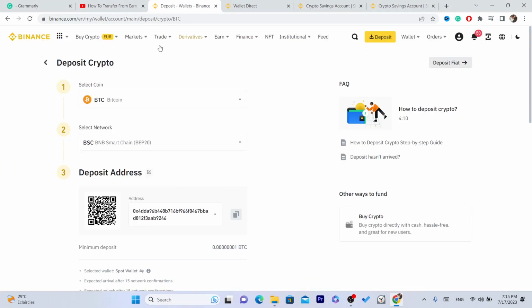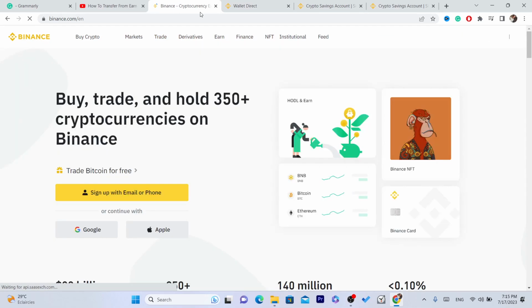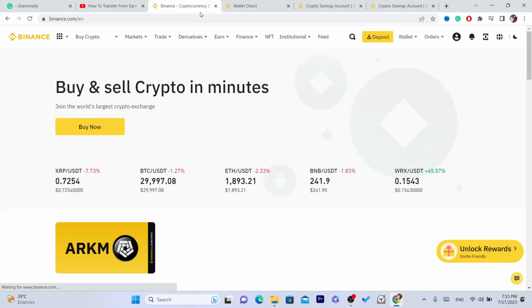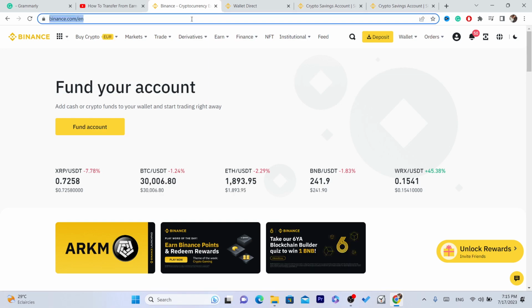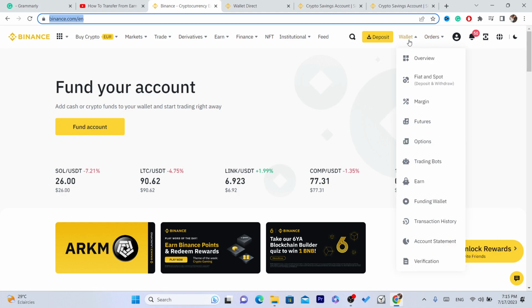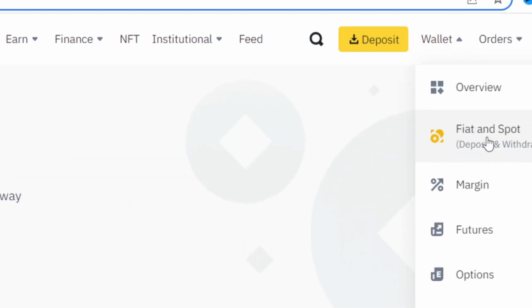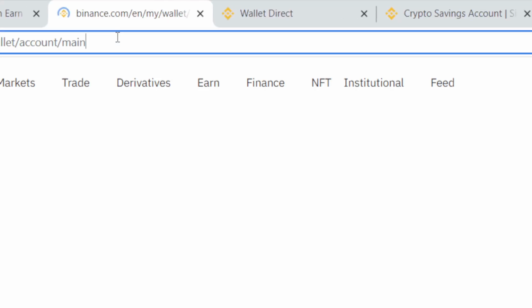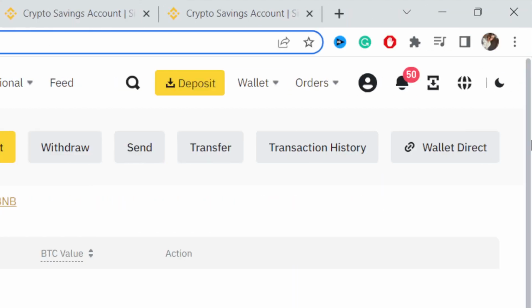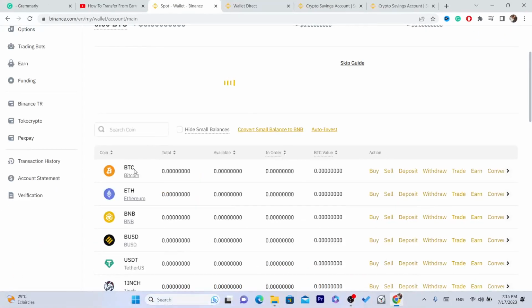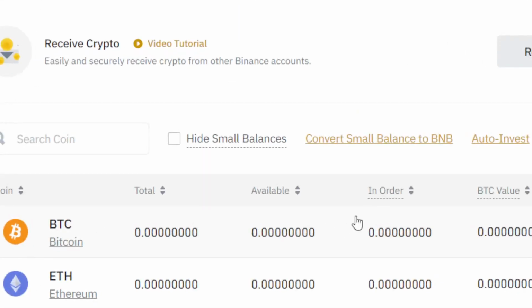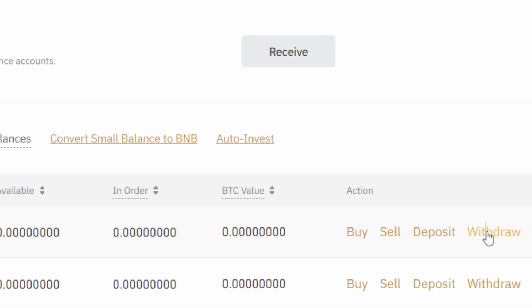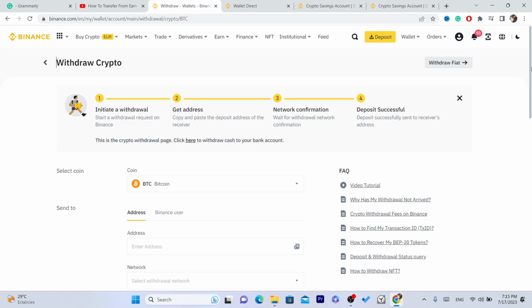Now you want to go to your own Binance account. Now you have the wallet address of the person that you are trying to send Bitcoin to. Now you want to open your own Binance account and click on wallet again, click on fiat and spot. So after that, again go and select Bitcoin. As you can see, this is Bitcoin. Don't click here, you want to click on withdraw in the action section. As you can see, Bitcoin, you want to click on withdraw so that you can send or transfer Bitcoin to that account.